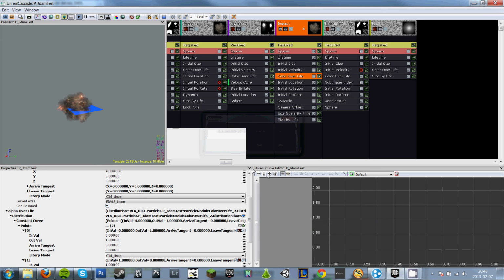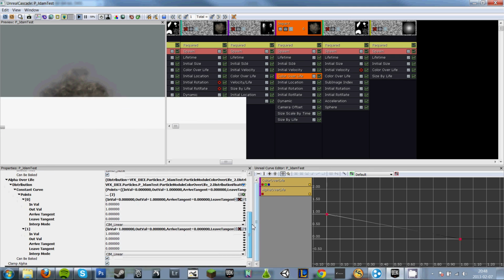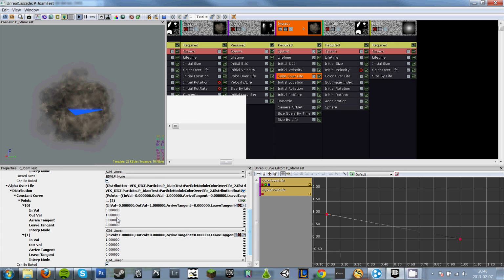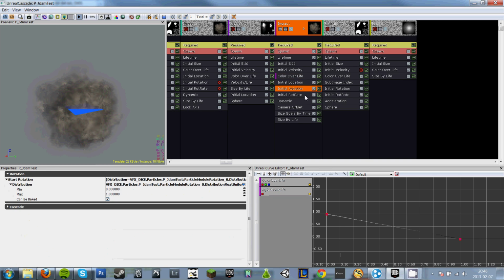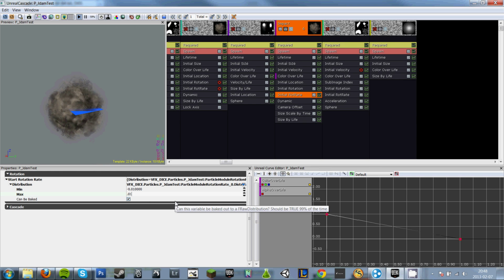Just gonna remove these old curves. We're gonna have a look at this curve. Nothing fancy pants. Yeah, so it just fades, plain and simple. And then I have some initial rotation, just to give it a random rotation. And then I have a really low rotation rate, since it's a pretty big explosion, so you don't want the smoke to be spinning around wildly, because that just looks odd.